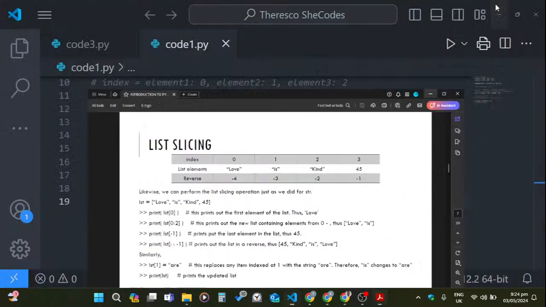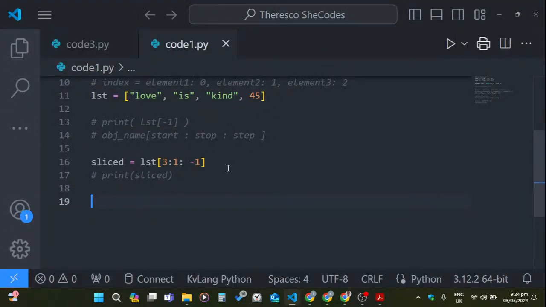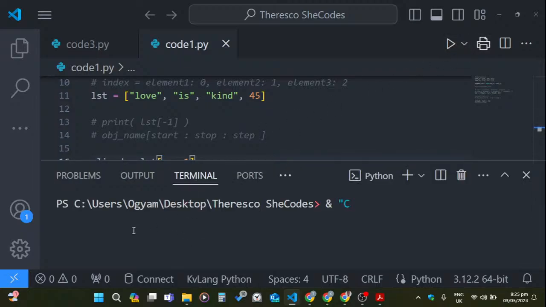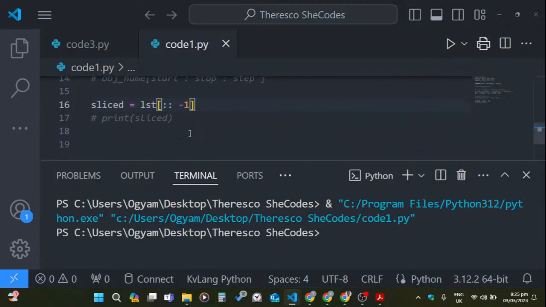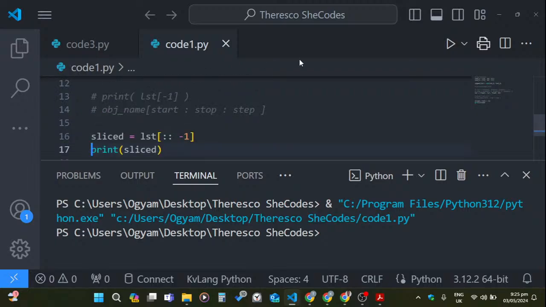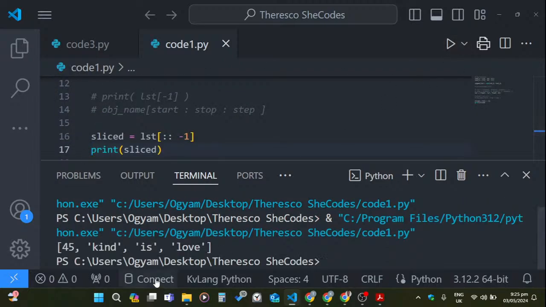Yes, let's talk about the reversing. With this list, I can reverse it. When you don't specify the stop, it will stop at the end. When you don't specify the start, it will start from the beginning. So when I run this, I'm going to get the whole thing reversed. Okay, so 45 is kind. Just like that, colon, colon, -1 will reverse the whole string.